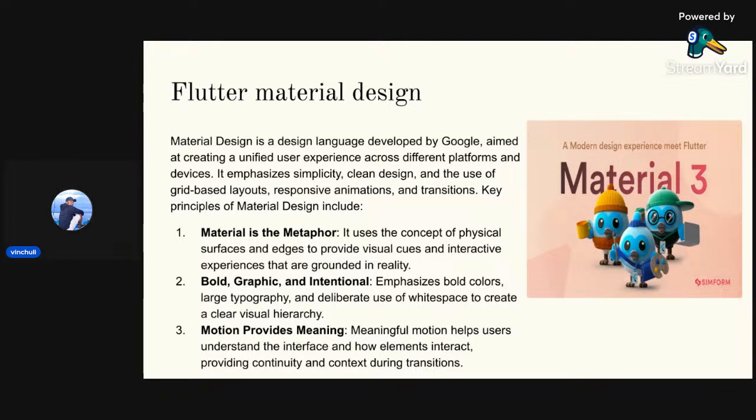the metaphor. It uses the concept of physical surface edges to provide visual cues and interactive experiences. It also includes the bold graphic intentional, to emphasize bold colors, large typography, and deliberate use of white space to create a clear visual hierarchy. Also, we have motion provides meaning. That's where we are talking about animations and what have you. Also, how elements interact, providing continuity and context during those transitions.